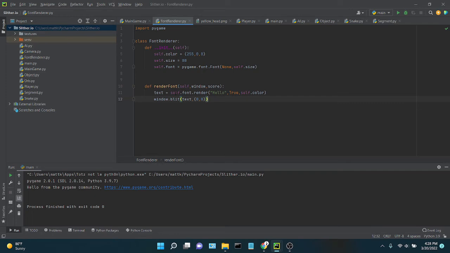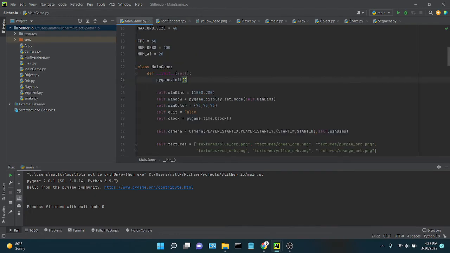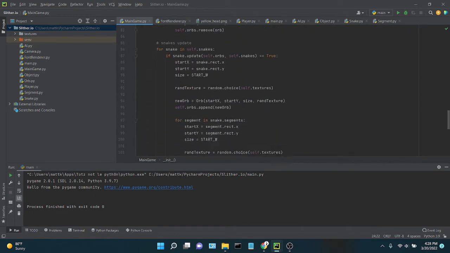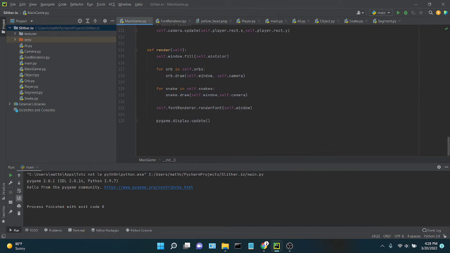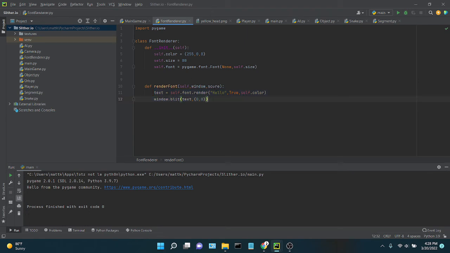And before I even change anything inside of here, I'm going to go to main game and make that correction. So at the bottom, self.fontrenderer.renderFont, self.window, and then self.player.score. Now back to font renderer, we have the score properly passed in.